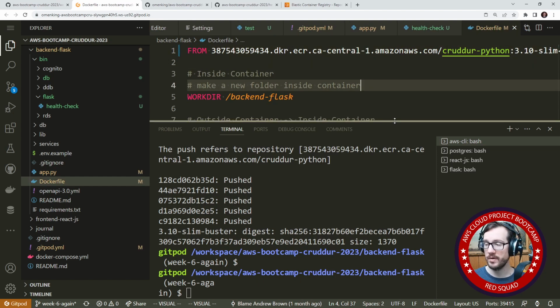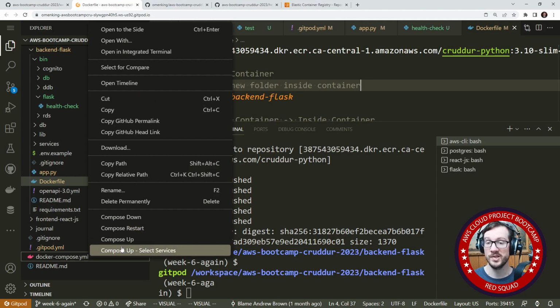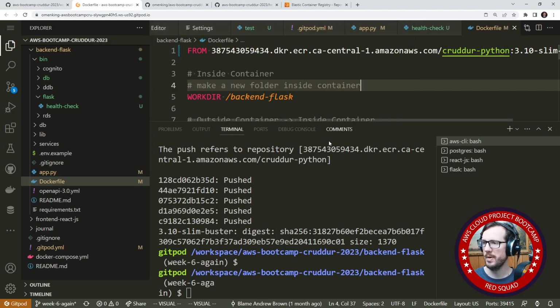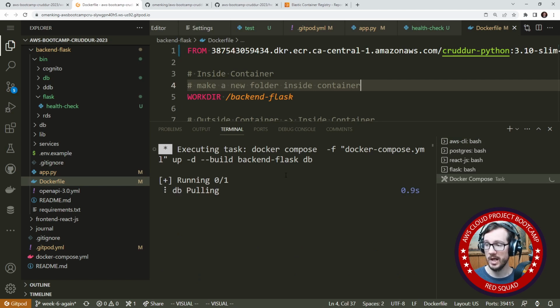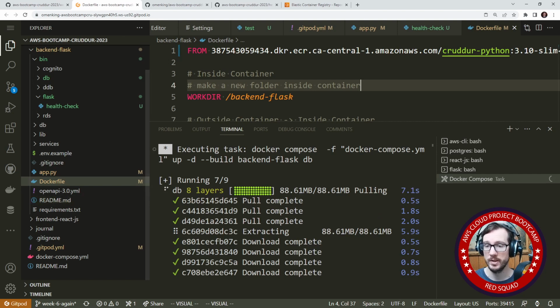Okay, how do we know that that works? Well, all we have to do is do a docker compose up, and if it pulls it down, it'll work. So I'll do a compose up select services, and I know we need our database, so I'll just uncheck these, and we'll just launch the database and the backend Flask together. And so that should download, and if it runs, then we are in good shape. So we'll just give it a moment to download. I'll see you back here in a moment.